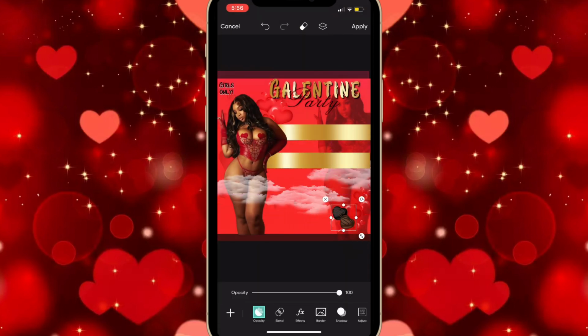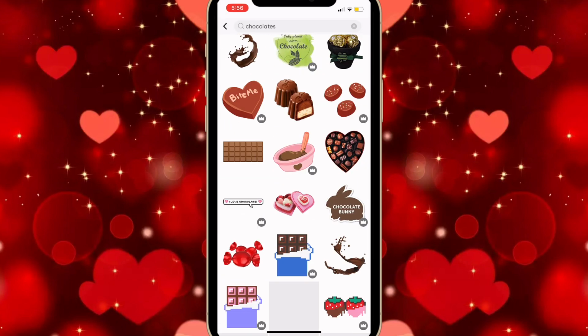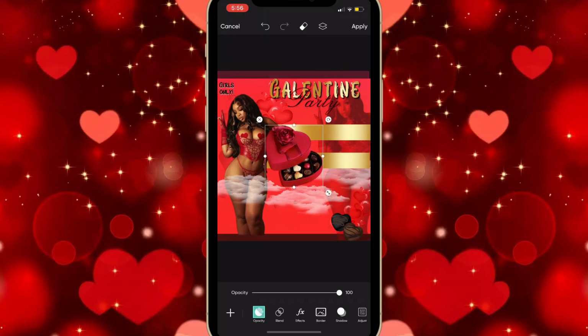So I wanted to add some stuff at the bottom, just to give a sense of what's going to be at the party. Some little chocolate, something cute, Valentine's Day-ish, all of that. So you're gonna see me play around with some different things, some different chocolates, roses, and all that stuff for the bottom of it.